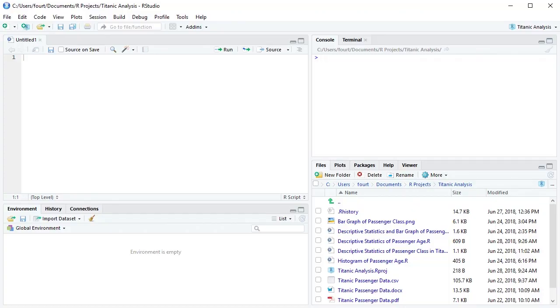I have loaded RStudio and have loaded into RStudio a project that I have named Titanic Analysis. One of the scripts in this project is descriptive statistics of passenger age. This is a script that I'm continuing to build to include more and more statistics as we learn about them. Let's open this script.